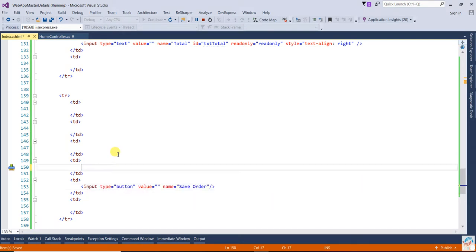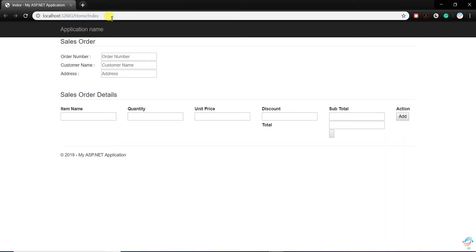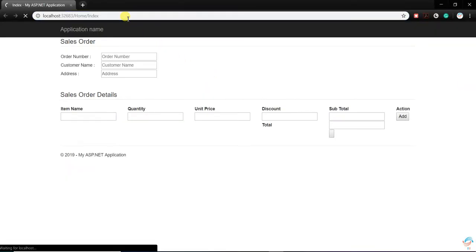This one also is not required. Then total, refresh, let's see where it's coming. The name of that, so put name also, input button, so value is save order, save order. Yeah, now it's a save order button also. So once you press on save, it should save.